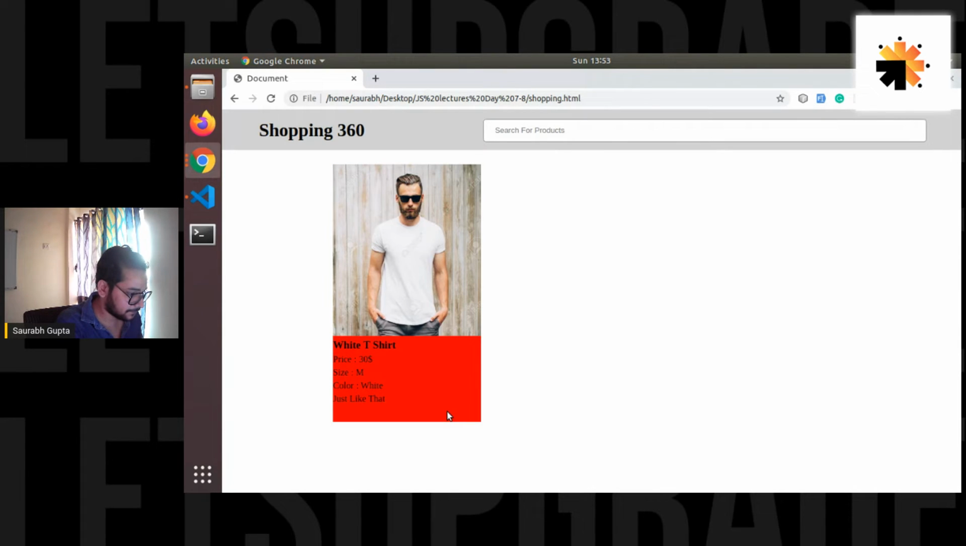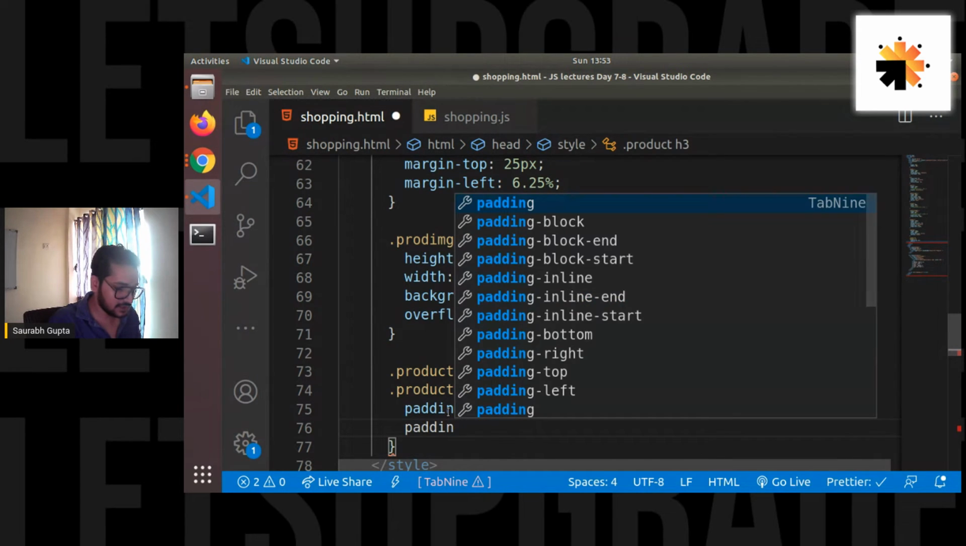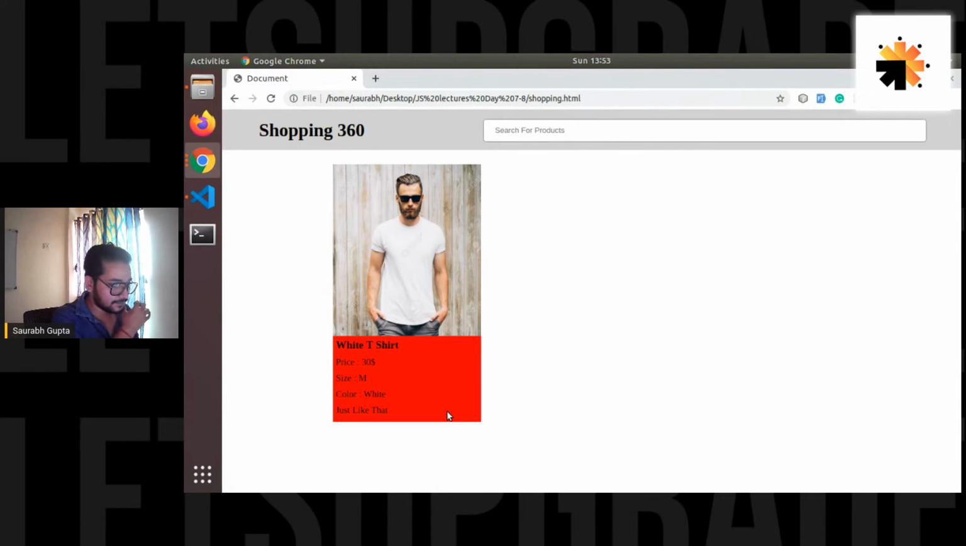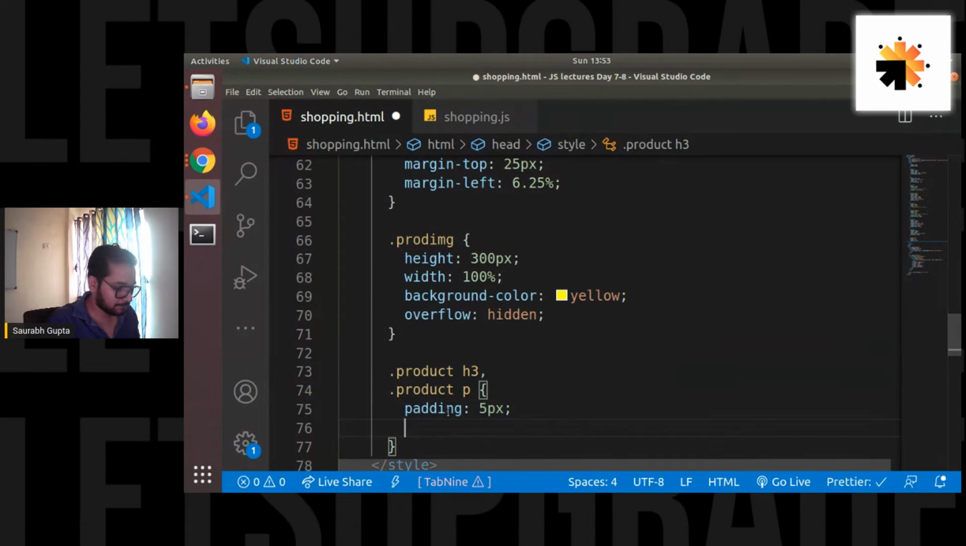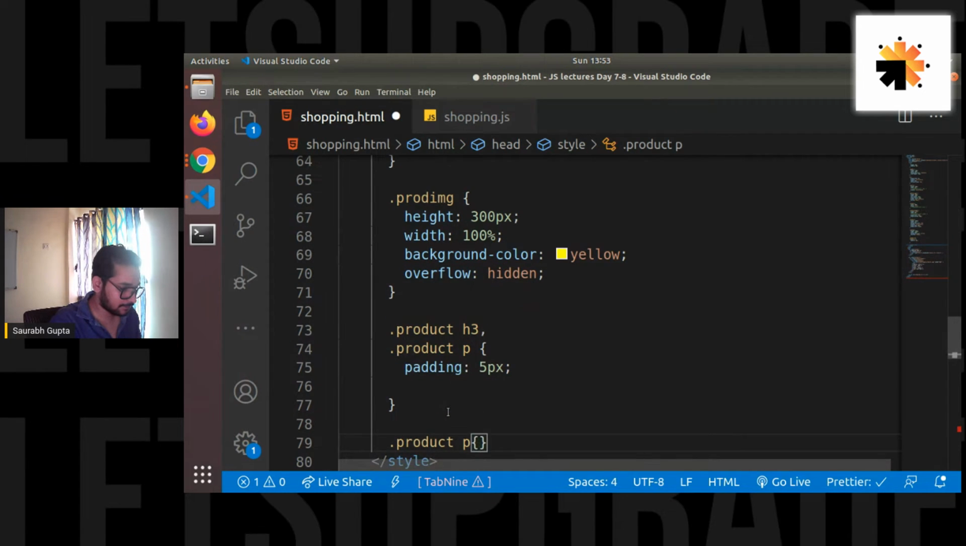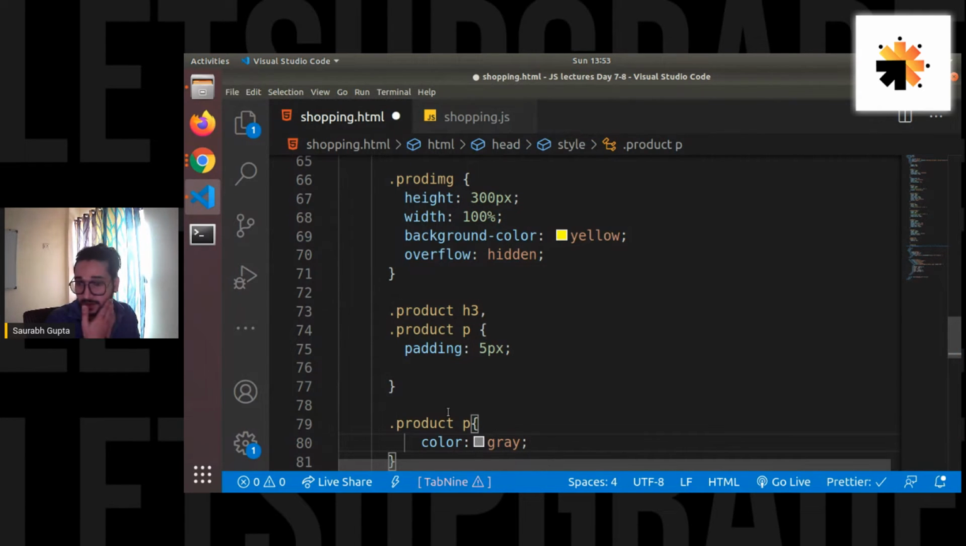Let's see if it is working. Okay, that's perfect. And actually, not only padding top, just give them a padding so that they are properly spaced everywhere. Adjusted pretty well. And only for product P, only for the P's, I'm making the color gray. And I'm writing very clumsy CSS, right? There is a much better way to write it, but I'm just doing it very fast.